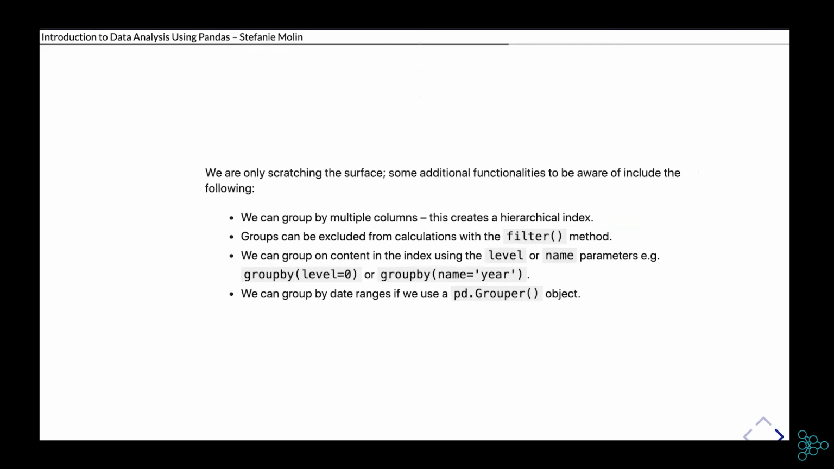Some other things that are nice to be aware of is that you can group by multiple columns. That creates something that we were talking about before, that hierarchical index, in which case things like stack and unstack will come into play again. Groups can be excluded from calculations if you use the filter method. So that's one thing to look up in the documentation.